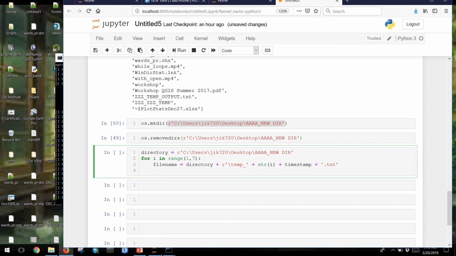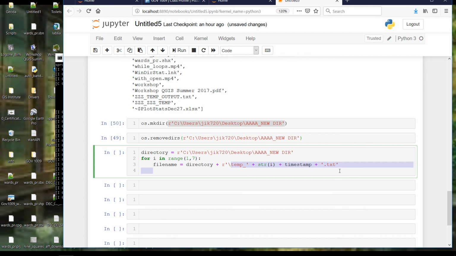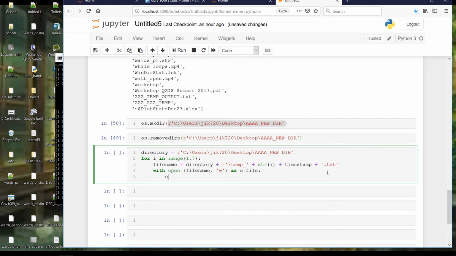They don't show up in your Windows Explorer because right now file name is just a string. Nothing has happened with it yet. However, once we open it in such a way as to write it, we can actually write a line to it. What should we write? This is file number i. Okay. Let's give that a try.